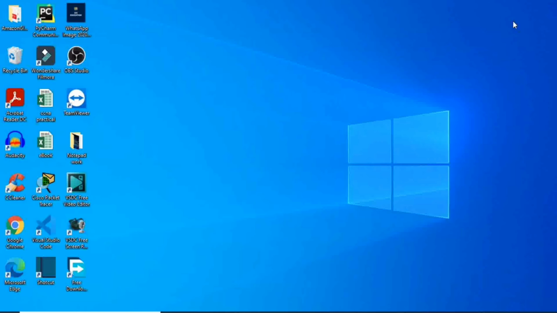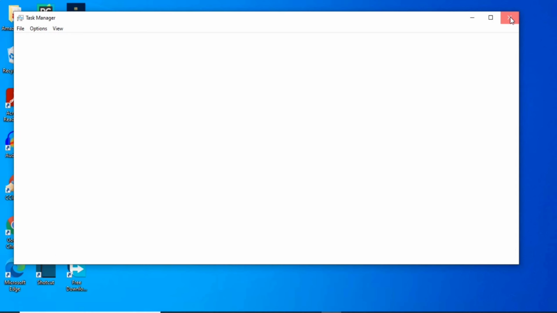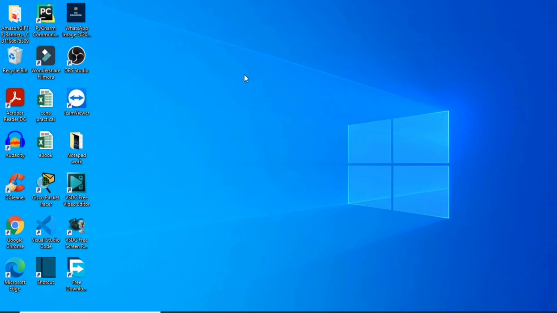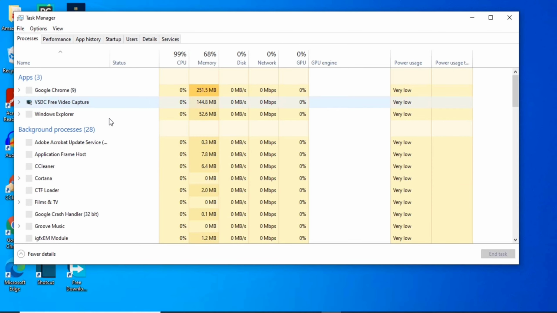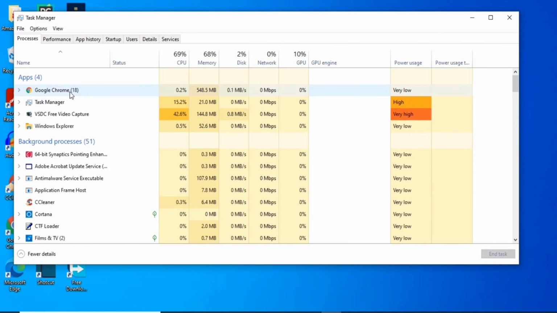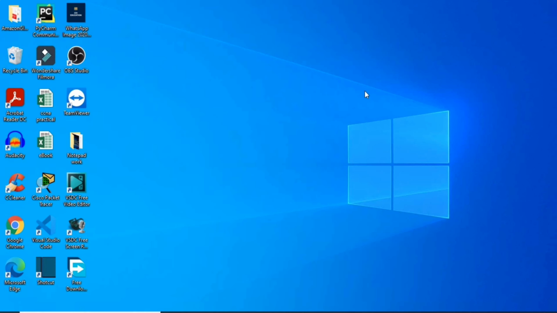The other way is, press the Control key, Alt key, Delete key together, and a new window will open. From the options select Task Manager, and you are done. End the process of the task. There is one more option to go to Task Manager: right-click on the taskbar at the bottom, where you can find the Task Manager option, and just click on it.